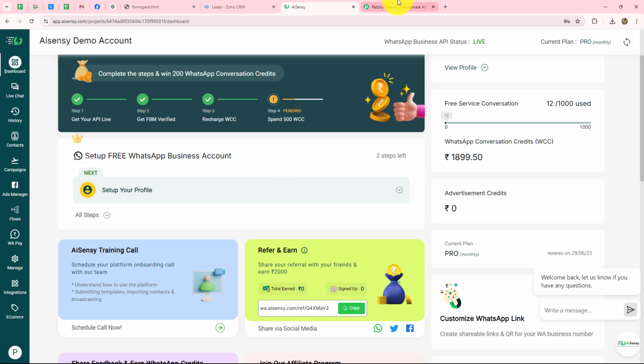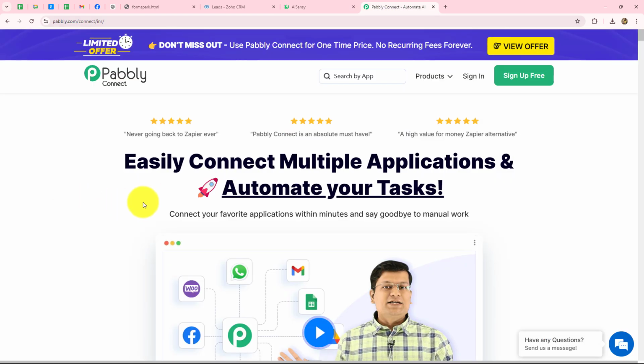Now, how are we going to connect all these applications? For that, I am going to use Pabbly Connect, which is an amazing automation and integration software. Pabbly Connect helps us to set up connections between our work applications without any coding and programming skills, that too in a few minutes, to automate all our repetitive tasks. By setting up connections between all our work applications, we are going to automate this entire process. So let's get started quickly.